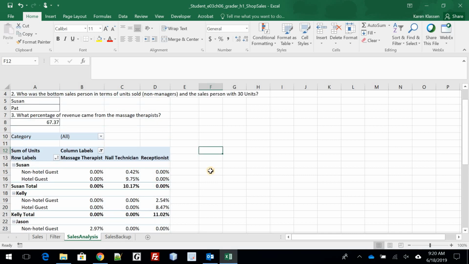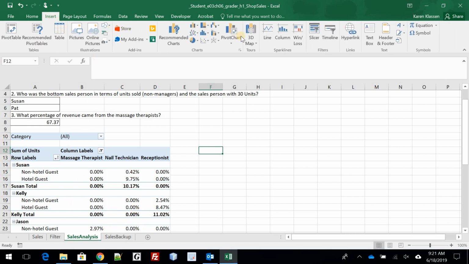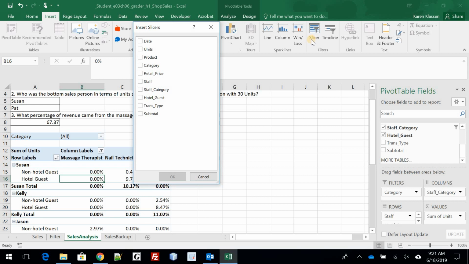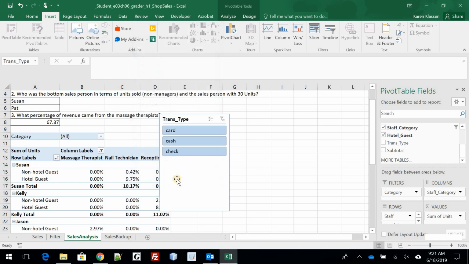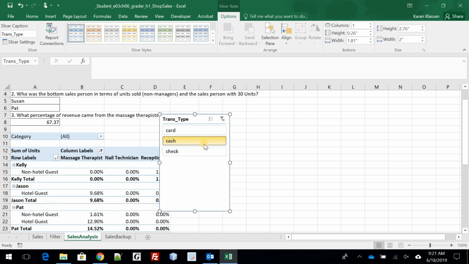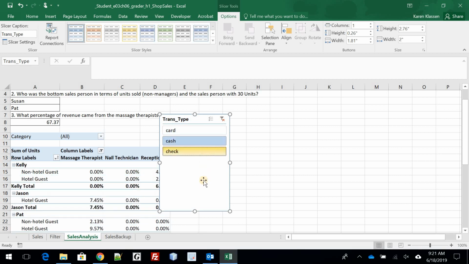Alright, now we're going to jump, actually click on the sales analysis worksheet, insert a slicer. Okay, so I'm going to come up here to insert, and then slicer. This is part of your filters. Okay, but before we go there, make sure you're in your table somewhere. It doesn't matter where. Insert slicer. And we're going to select the trans type. And then we want to select cash and check. So I'm going to hit the control key and select check.